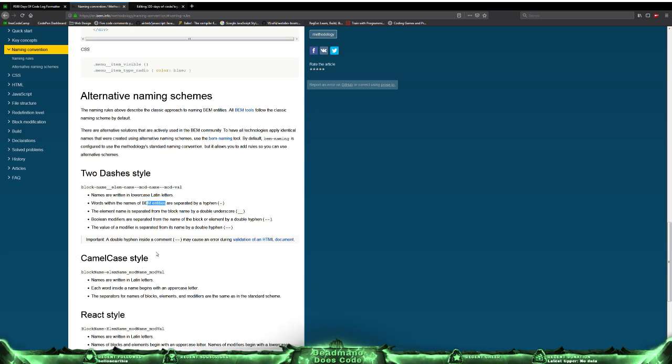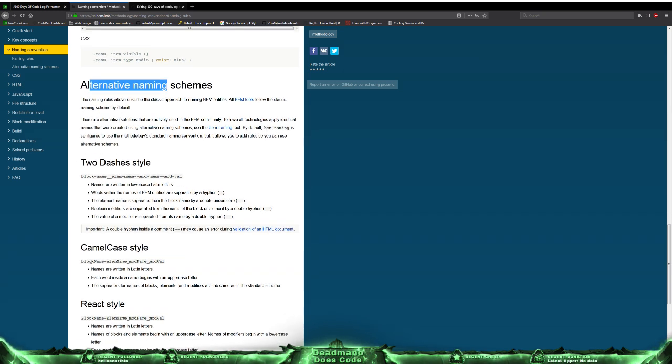BEM is block element, right? Block element modifier name, right? That's BEM. Oh, these are the alternative naming schemes, right? But are you always going to use an underscore anyway to separate them? So what does it matter if it's camel case or not, you know?